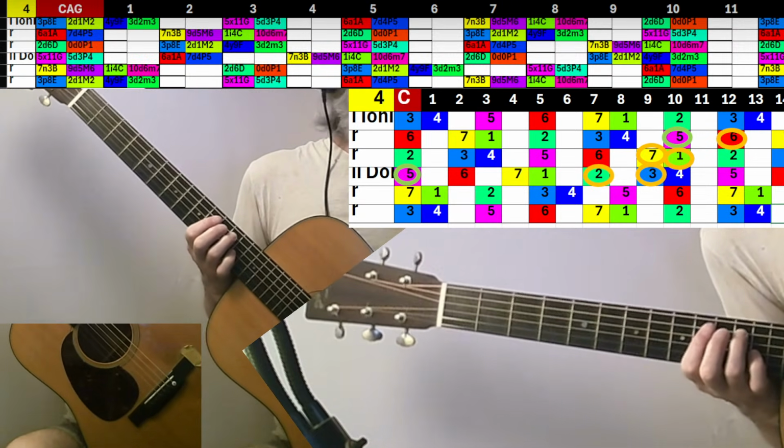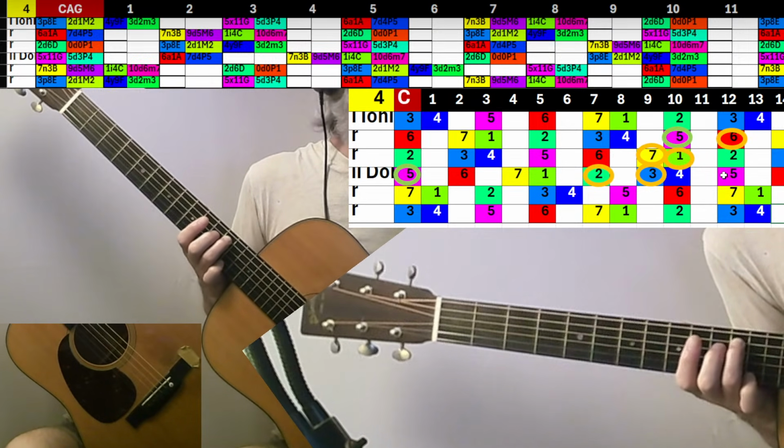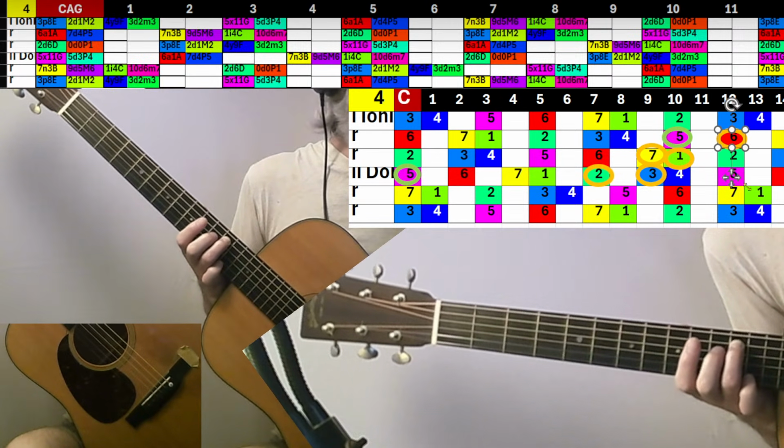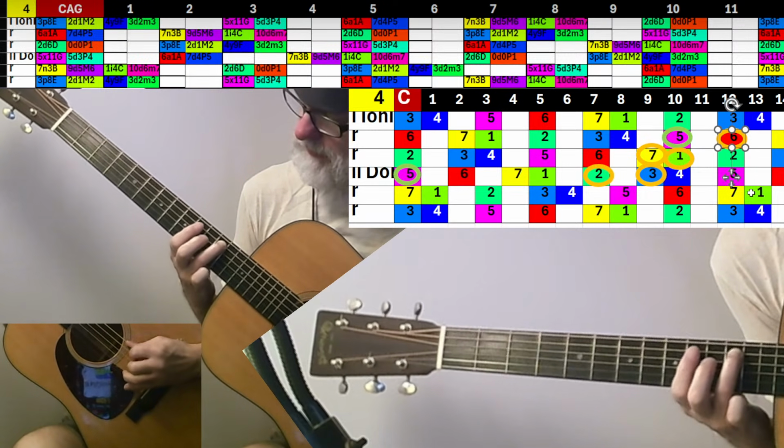I was going to try a pattern like, what if I tried to play it from the back to the front? So same pattern, but I'm going to start this way. I'm going to play the second note first.